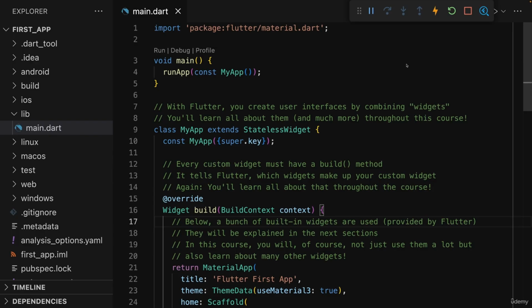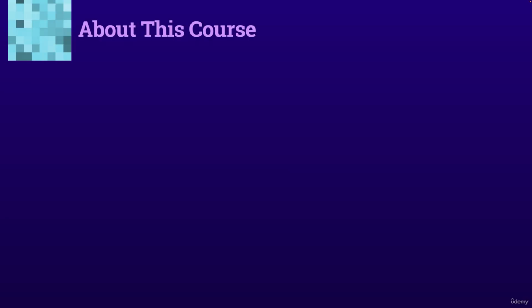And now with all of that out of the way, with this first glimpse at the code out of the way, it's now really time to get started and dive into Flutter and Dart. And therefore, I want to conclude this section by giving you a brief overview of what you can expect from this course and how you can get the most out of this course.